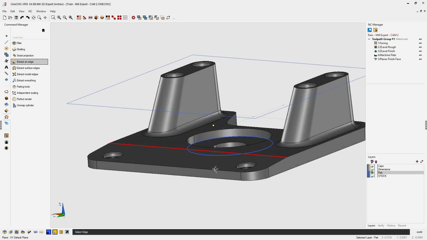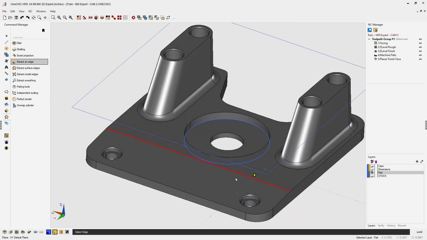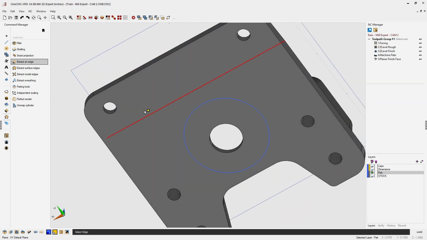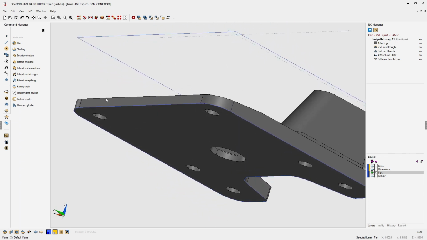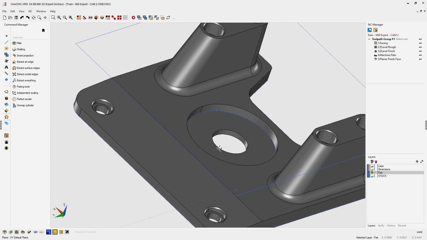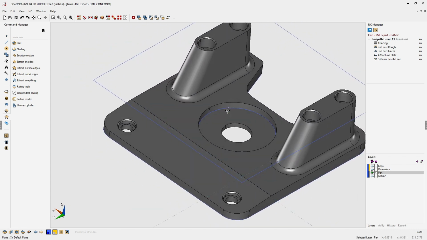Very good. You can see OneCNC has created the wireframe geometry. Now in just a little bit, I'm also going to be profiling the outside perimeter of the part. So for this, I also want to extract wireframe geometry from the bottom of the part. So I'm going to left click on any one of the edges at the bottom of the part, and when I'm done, I can right-hand mouse click. And again, you can see that OneCNC has created the wireframe geometry.